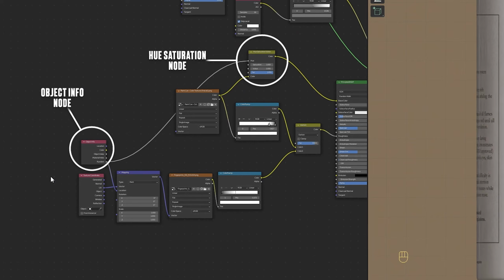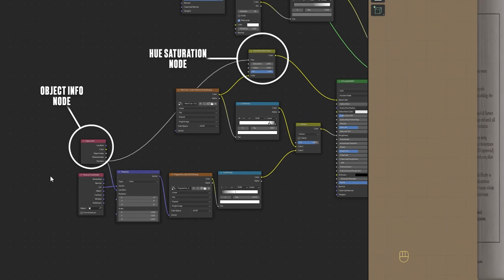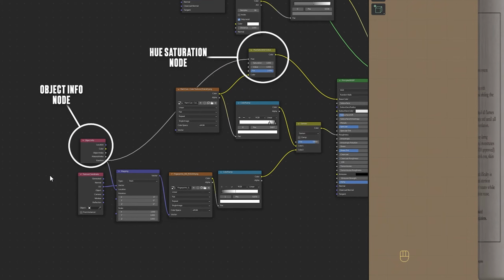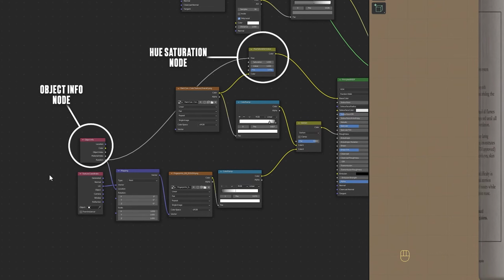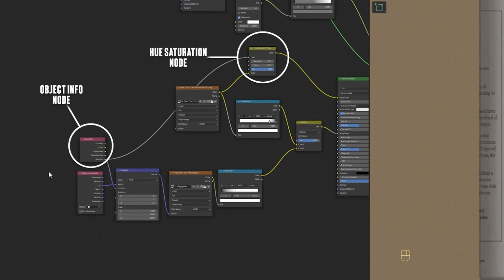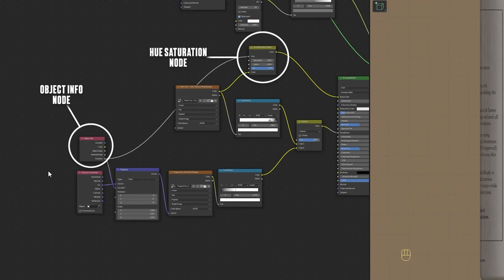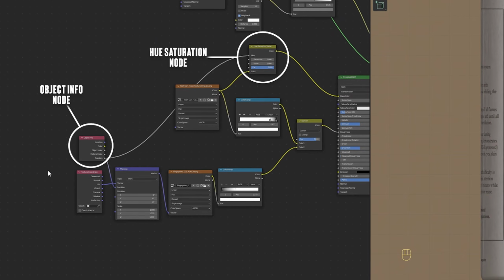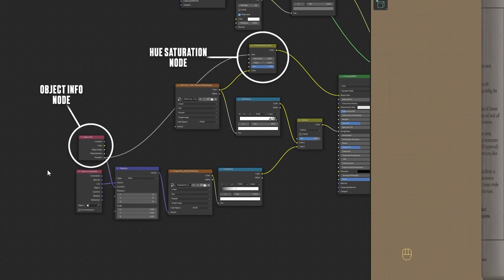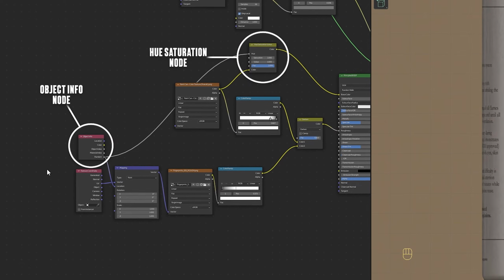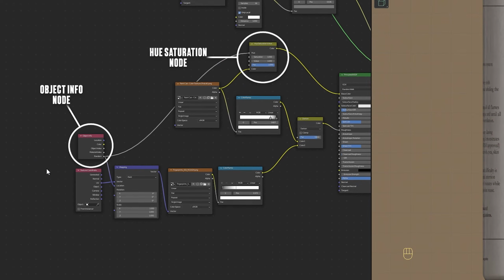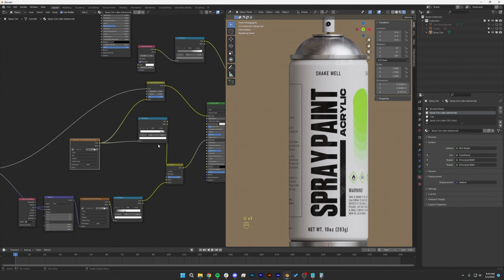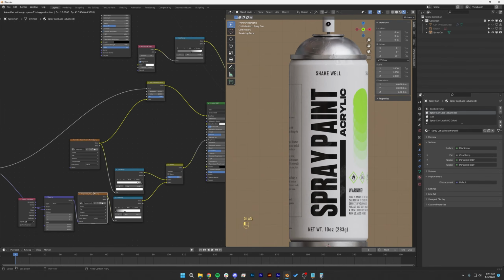One is a hue and saturation node in which I plugged the label color texture into. The other is the object info node, which includes a random output that I plugged into the hue of the hue saturation node as well as the position input for the fingerprint node. This makes the fingerprint location, as well as the color of the label, completely random. I wanted it to look like the user had paint on their hands and maybe they were using the can still.